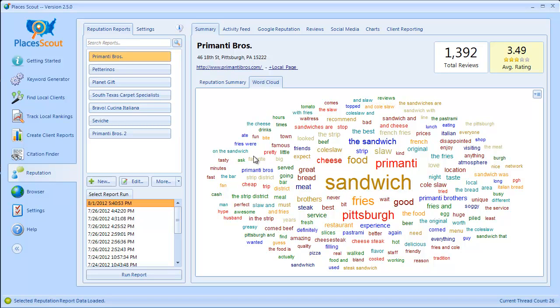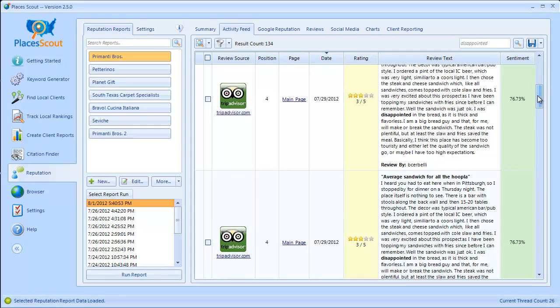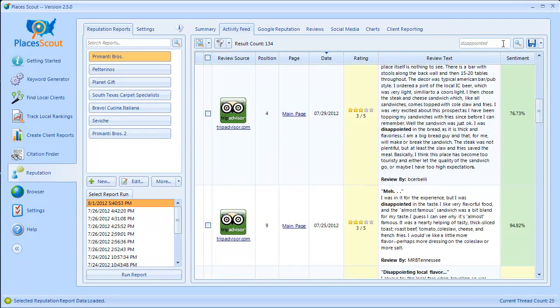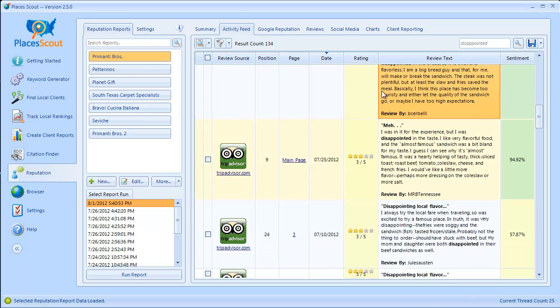I can hover over each of these and I can actually click on these. So if I only wanted to see reviews that had the word disappointed in them, I can click on that word, and it's going to go to the activity feed and filter down these reviews based on the word disappointed. So what you're left with is reviews that only contain the word that you clicked on.